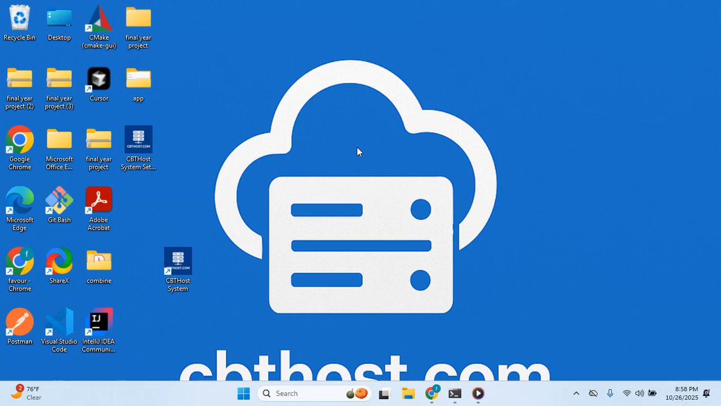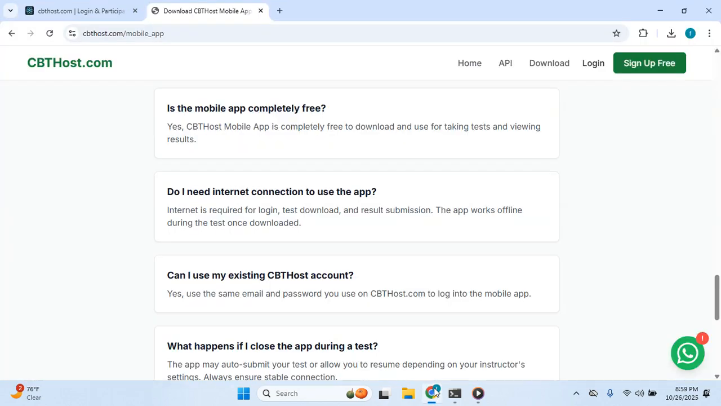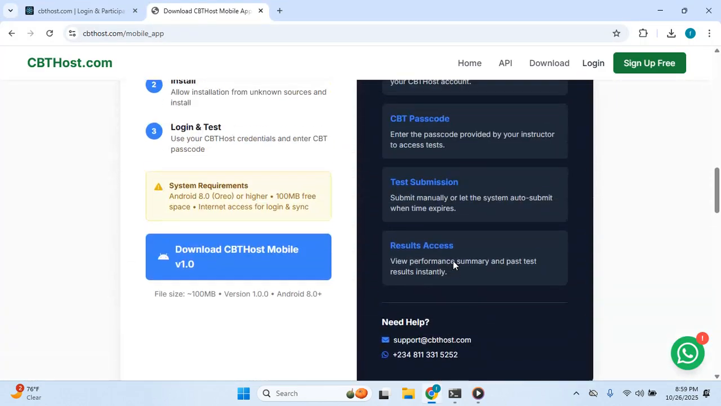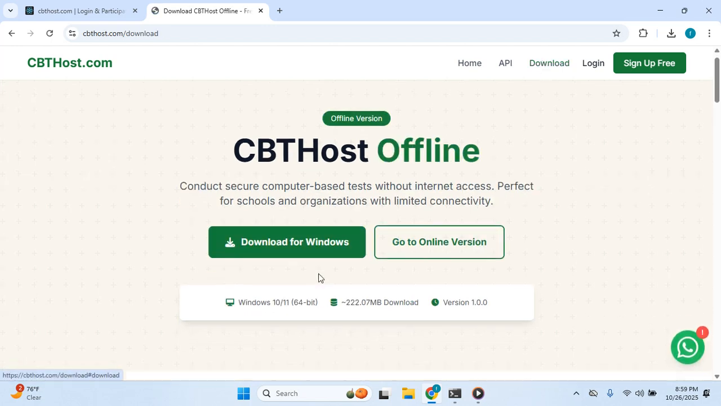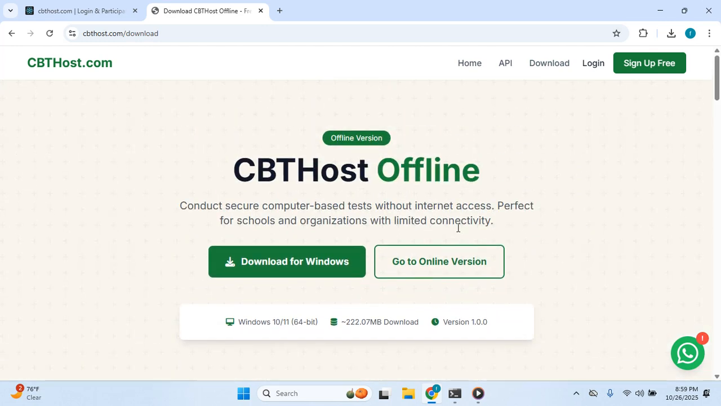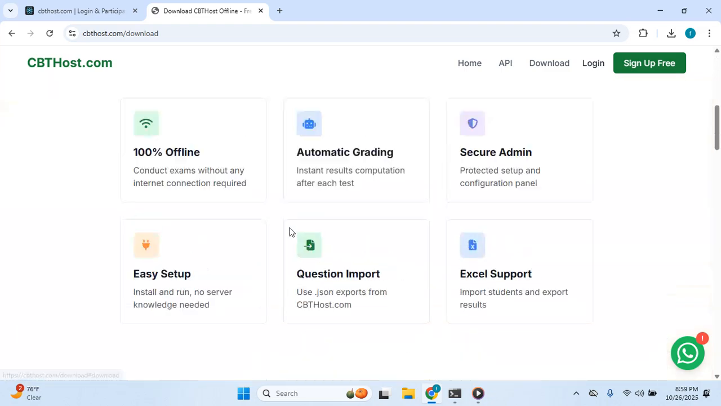CBTHost.com. Actually, we're going to learn how to use the offline software and how to run the installation. Now let's go over to our browser and click on the download link for the offline examination. You can click on this download link.